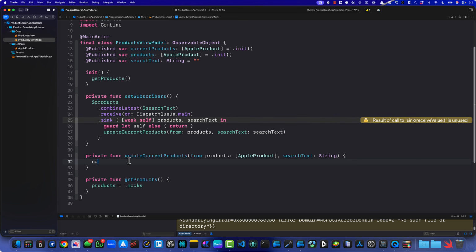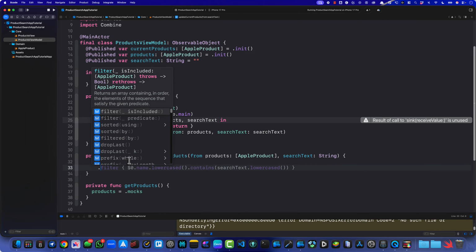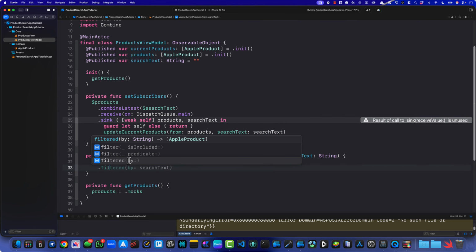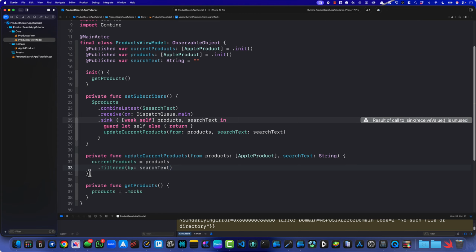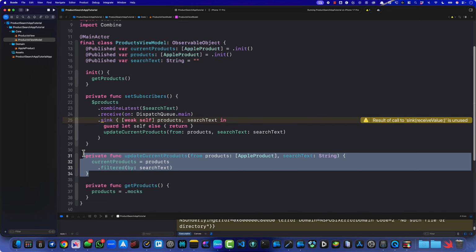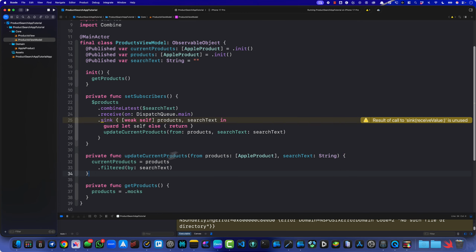So all we're doing now is setting the current products equal to the products, right? But we're filtering. We're doing the filtered by that we just created, which is this one right here, and we're passing in the search text. So as you can see, we're not doing the logic right here. We're not doing the filter by, and then what do we do with this? What do we do with that? We do that in the domain, in the Apple product data model. And then here, all we need to do, we have here an array of Apple products.